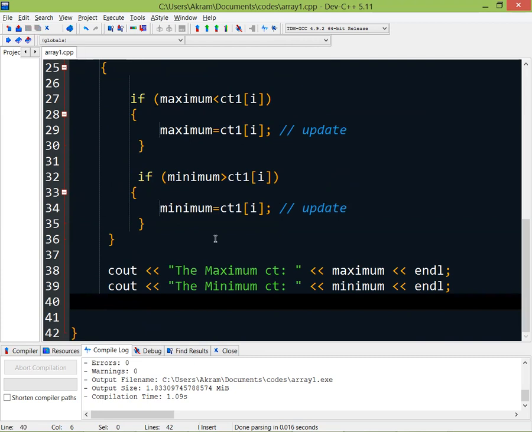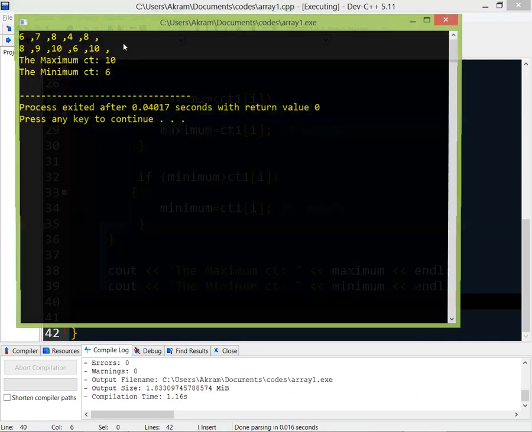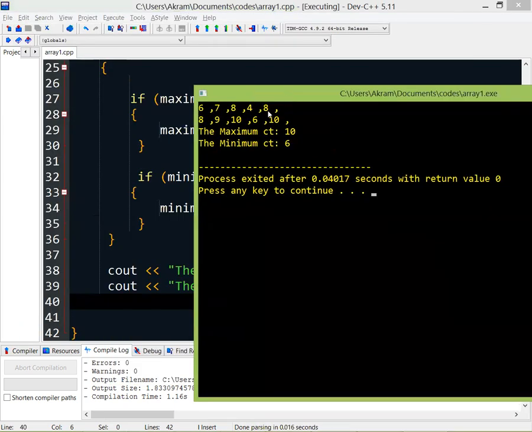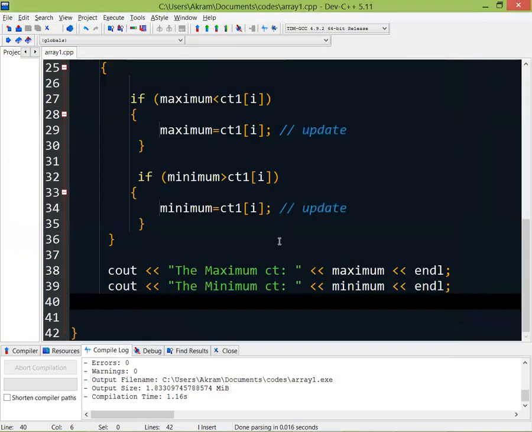So just run this program, execute this program, and here you see previously it was 6 7 8 4 8, we already know. Sorry, now the updated value is 8 9 10 6 10, and within this the maximum is 10 and the minimum is 6. So that will be shown from this maximum and minimum logic.